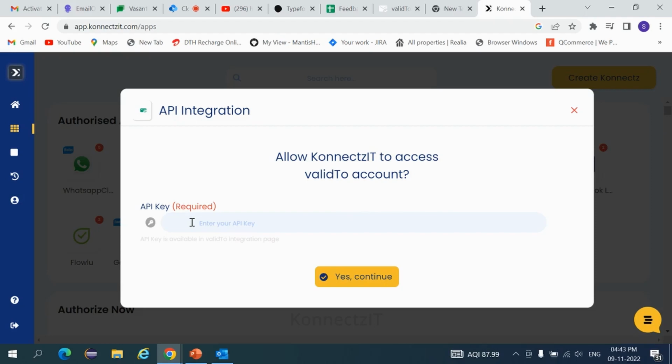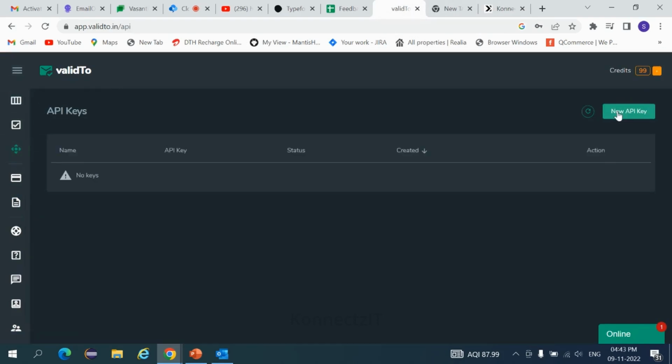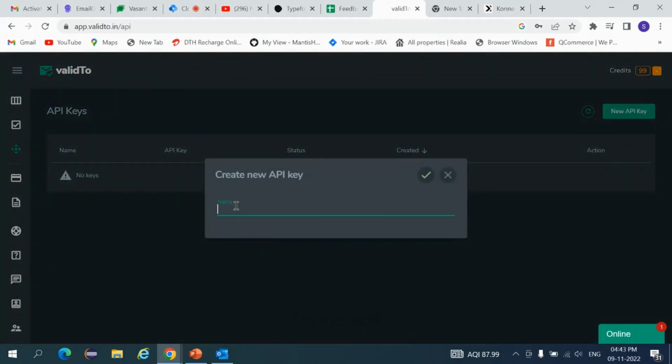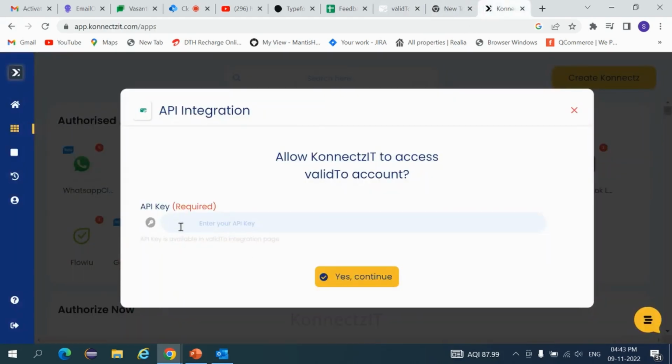And ValidTo needs an API key to integrate. This API key we get in the ValidTo account under API. Click on new API key and give the API name. Click on create. Copy this API key. Come back to KonnecttzIT, paste it here and click on save and continue.